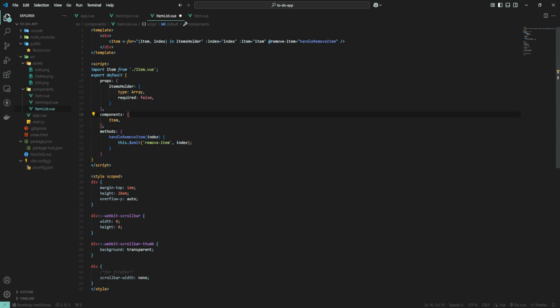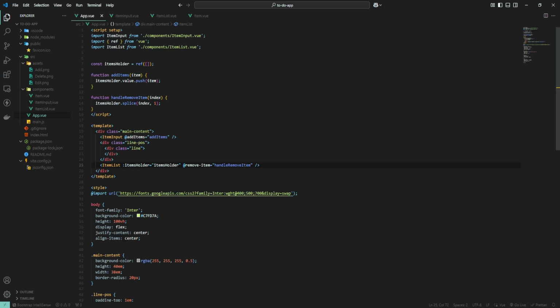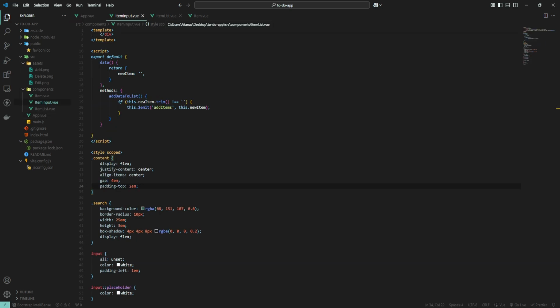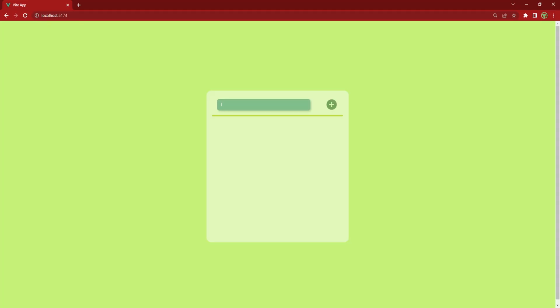Small typo here, it should be methods. And it looks like I forgot the value for our items holder array. Back in our browser, now we can add different items. And when I press the delete button, they should be removed as well.